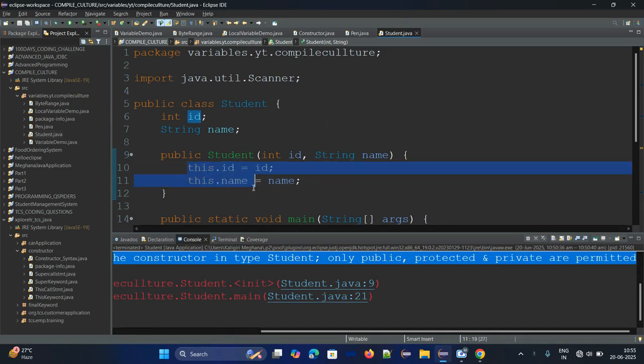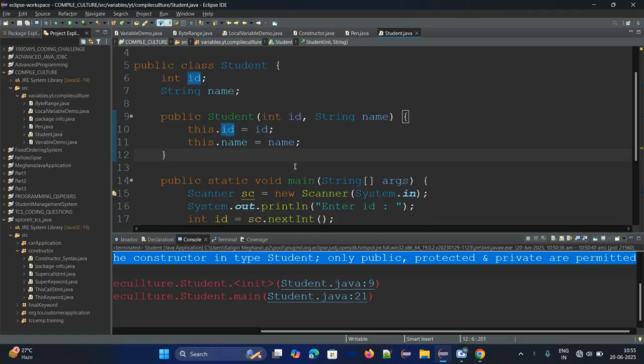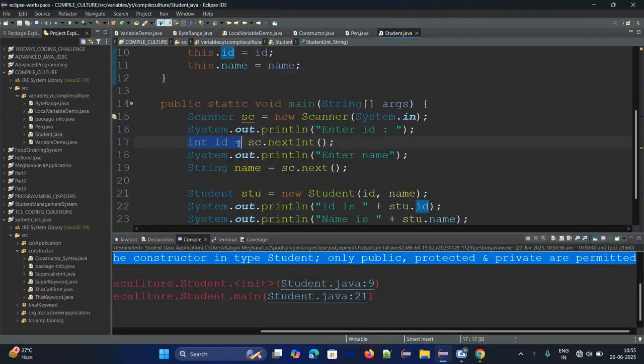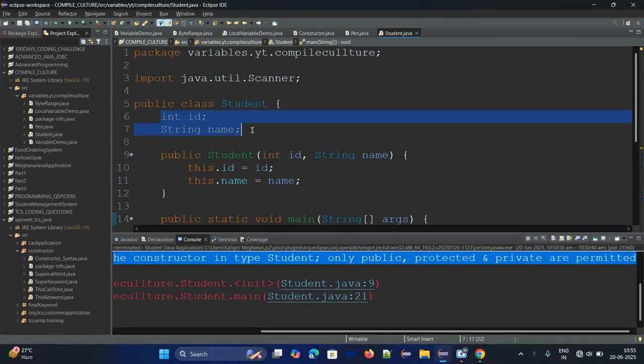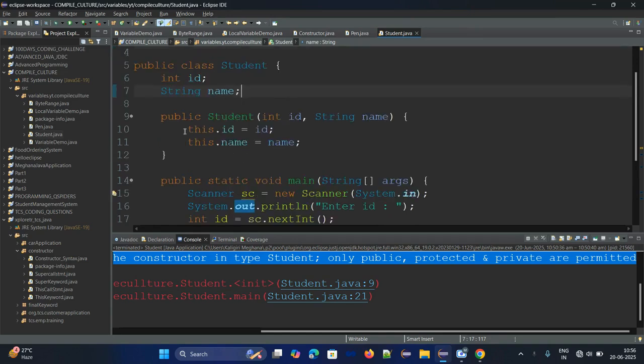That's why we need this keyword here. It differentiates between the instance variable and parameters with the same name. See, here we are using the same name, id and name. Here also we are declaring the variables with the same name, right? This keyword differentiates between those variables. Whenever we are creating an object using this constructor, those values get initialized.